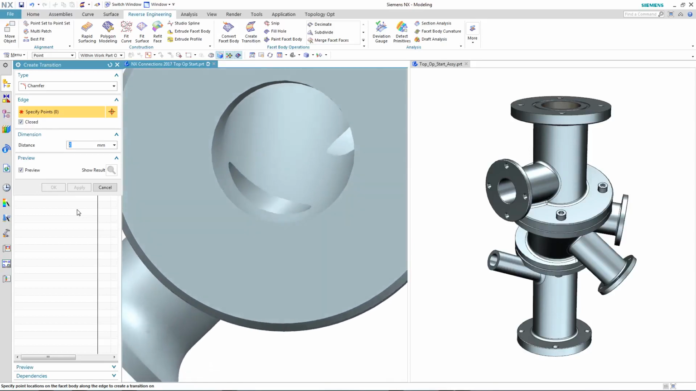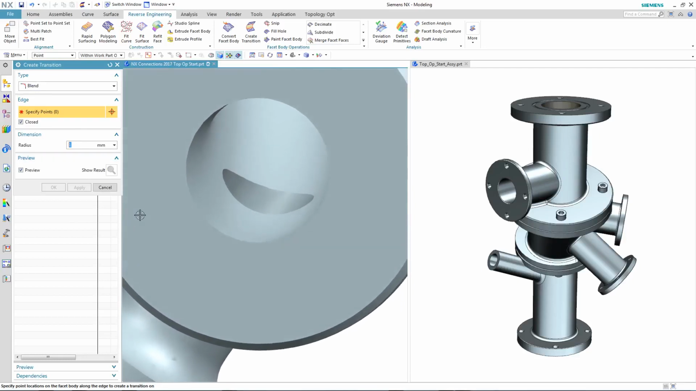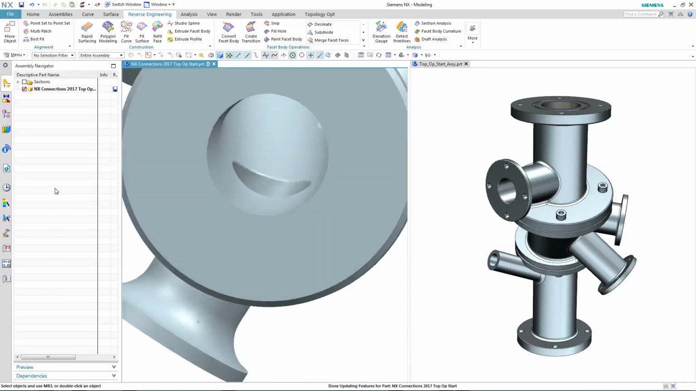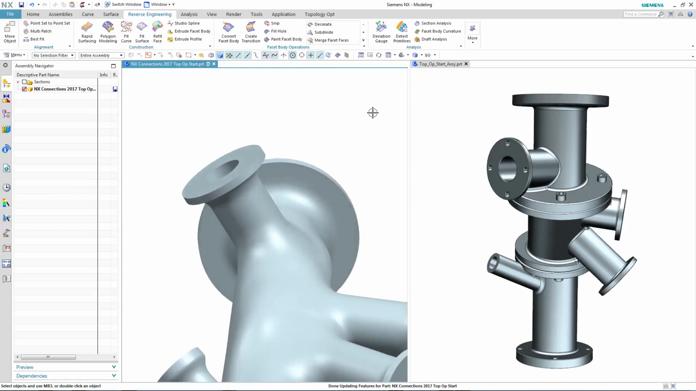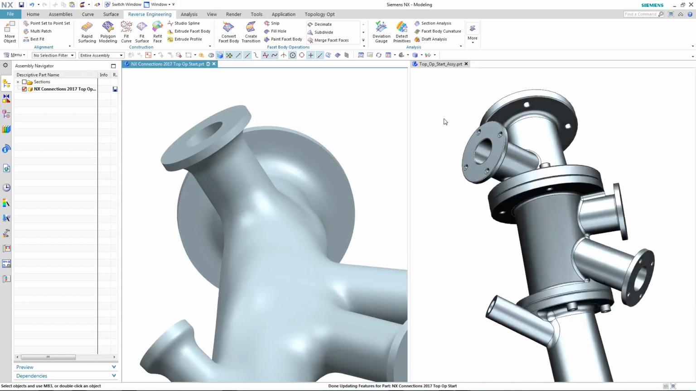So let's take a look at the other transition type, the blend. In this case, we're going to transition the intersection area where the two balls meet. Again, we simply select around the edge of the intersection and then let NX complete the transition. So again, you see a very powerful way of working directly with facet bodies. And without convergent modeling technology, this would be very time consuming and difficult to achieve.